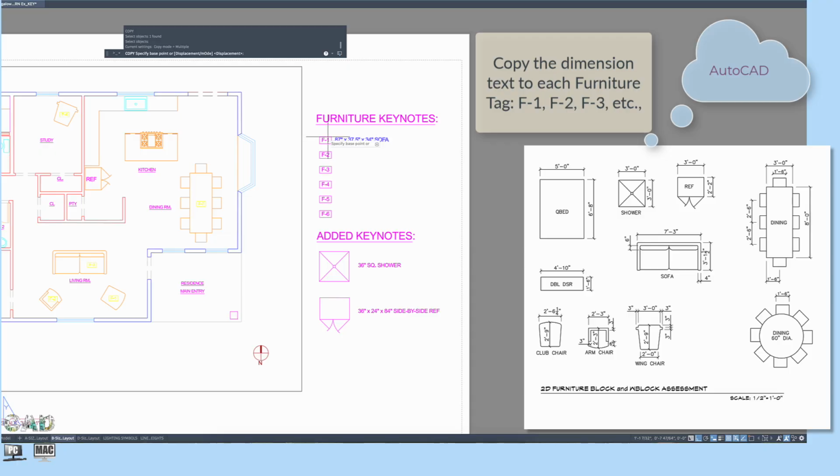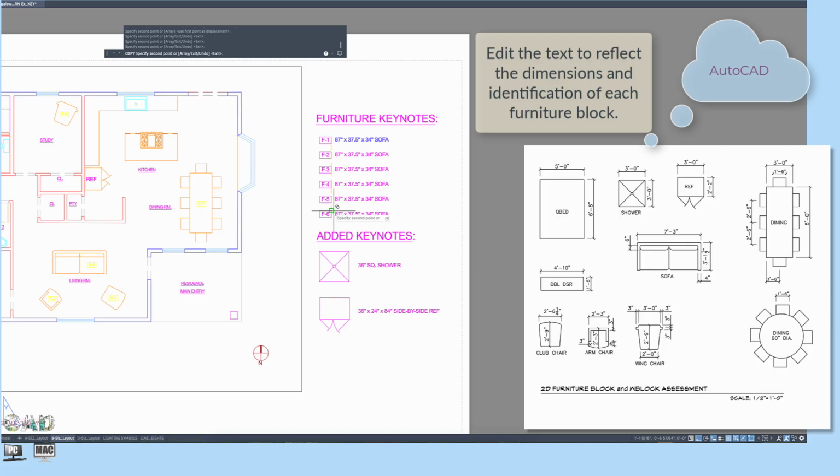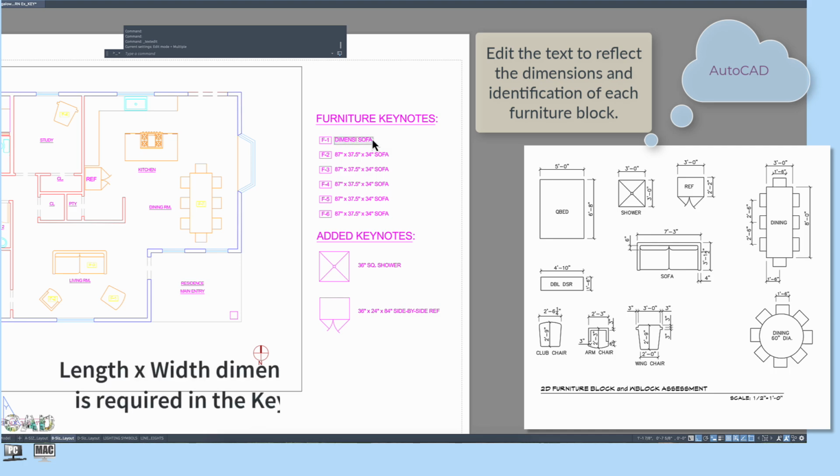Copy the text adjacent to the F-1 tag to each of the tags below. Edit the text to reflect the definition of each furniture block. You must input the dimensions used in the 2D drafting assignment for length and width of the object. Assume a standard height based on the object type.